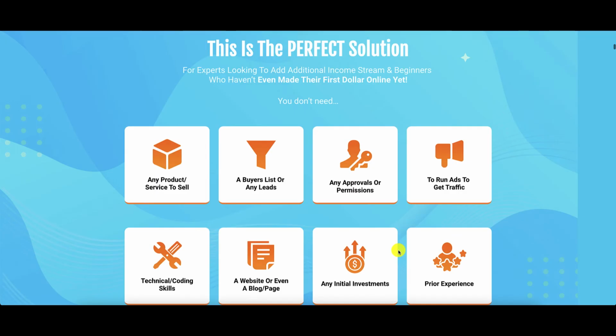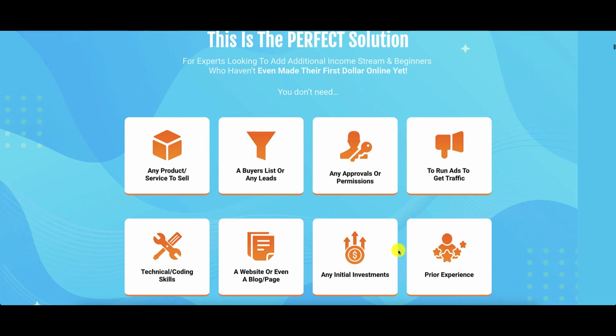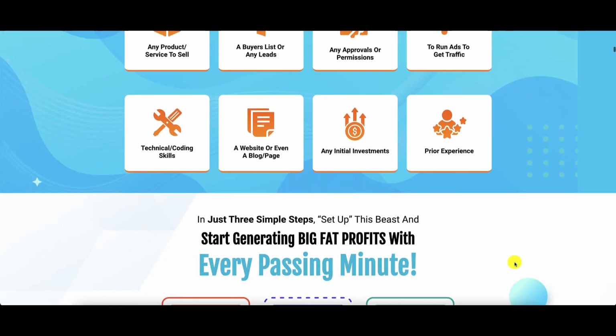So if you are just getting into the e-com niche or the make money online niche, then this is a great way to jump in because you don't need any product of your own or a service. You don't need a list of buyers. You don't need approvals or permissions, unless I guess probably for Amazon. You don't need to run ads to save your money. There is no coding skills or technical skills. You don't even need to create a website or a blog. There are no initial investments, and you don't need any prior experience at all.